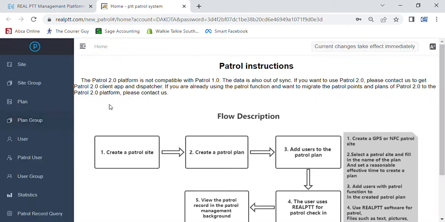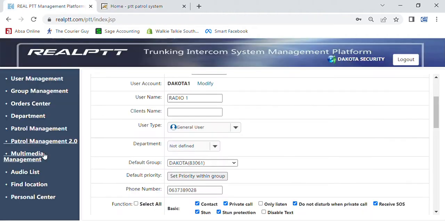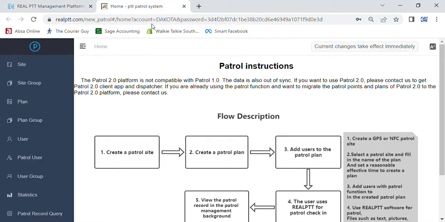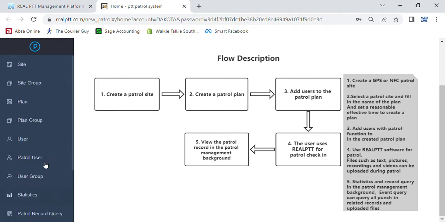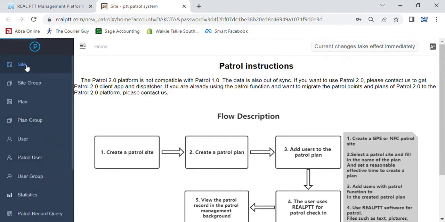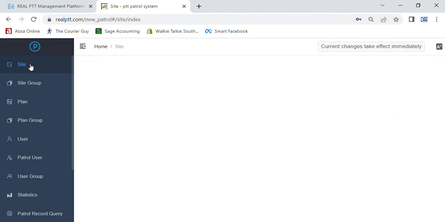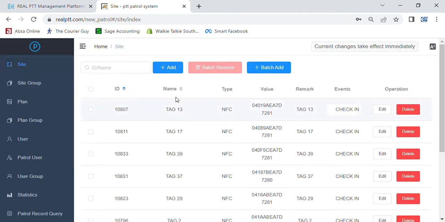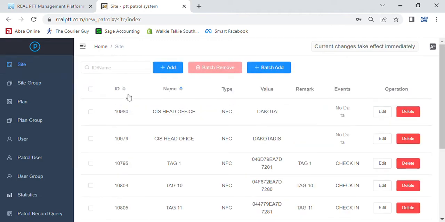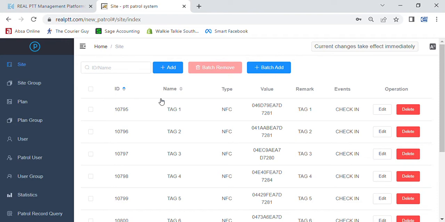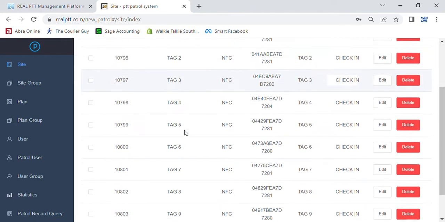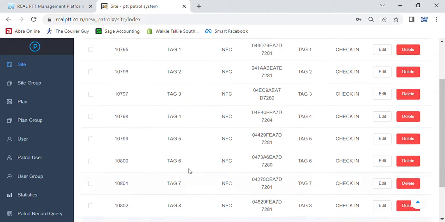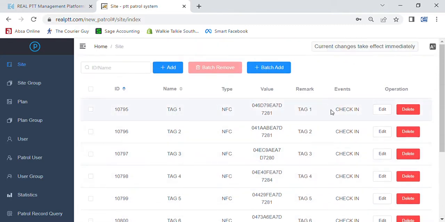Great. So now when we clicked on patrol management 2, we always start like you read a book. You always start from the top of the list and work down the side of the list here. The first thing on our list is the sites. If we click on sites, these are your actual tags that you've got. If we click on the ID here, you can see it goes to tag 1, 2, 3, 4, 5, 6, 7, 8, 9, 10. And over here you can actually name the tag that you want.